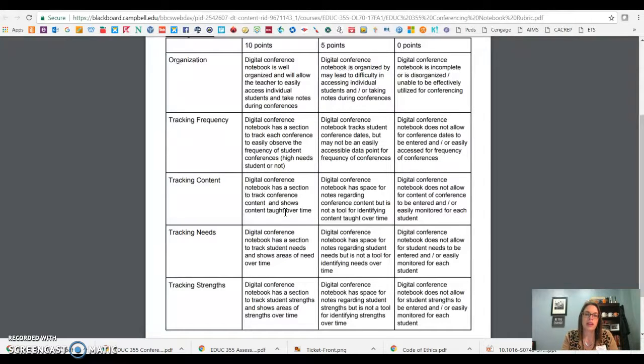So when I say tracking frequency, I mean that you have a place in your notebook where you are tracking the frequency of each student's conferences. Of course, as you're having the conference and you're talking to that student, you're going to write the date and what you're talking about. But you also need to be able to have a quick view of all of the students in your class and how many times you're meeting with them. Because what you'll find is you may be meeting with a student every day, and then you may be meeting with the student 5 times, and then you may not have met with the student at all and you didn't realize it. So that's important.